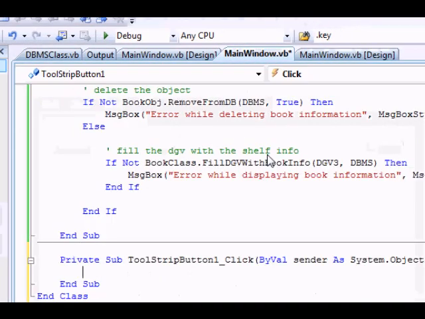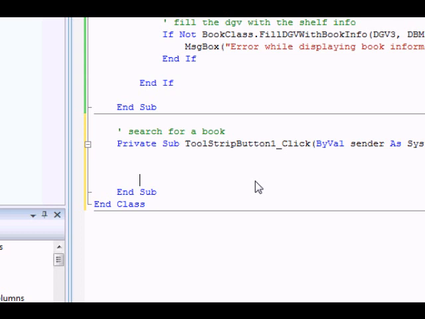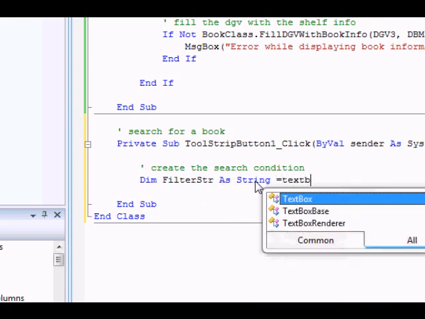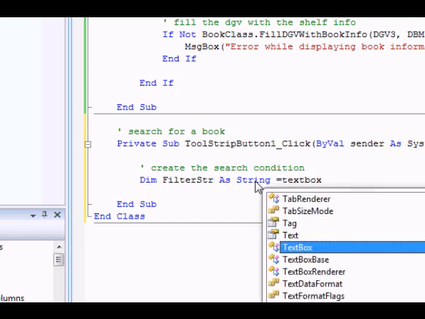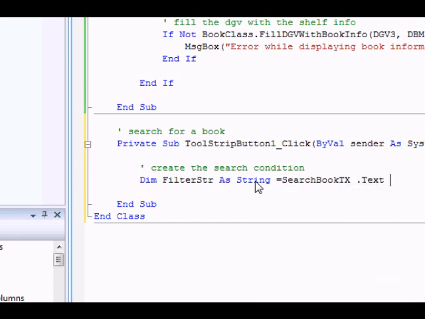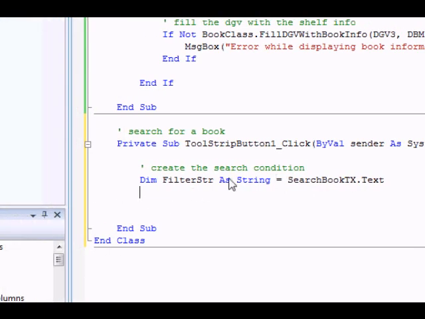So this is the search. Search for a book. Okay, so the first thing to do here is create the search condition. Dim filter str as string equals text box one. Okay, sorry, what was it? Search dot text. I'm sorry. So with this one, we got the value we are searching for.